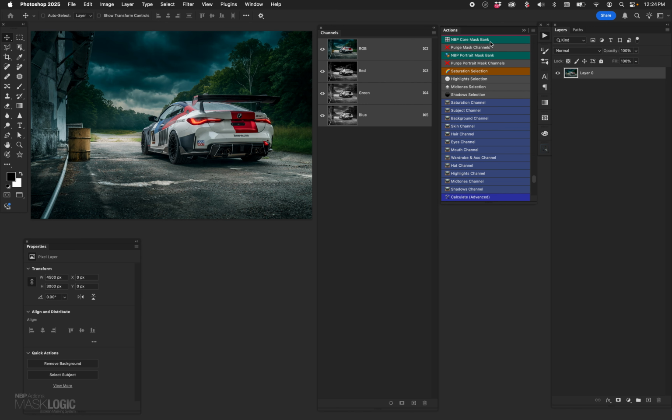If I hit NBP Core Mask Bank again and hit continue, now it has to do all the AI thinking again. And I'm going to go ahead and talk you through it so you can see how long it takes even while I'm recording.